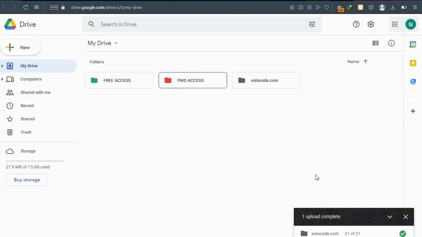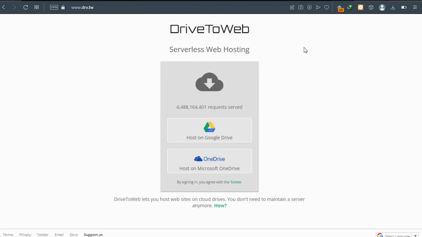After successfully uploading your project folder to your Google Drive, go ahead and open a new tab and type this address, trv.tw. That's DriveToWeb. After that, click on host on Google Drive. So I'll click on host on Google Drive.